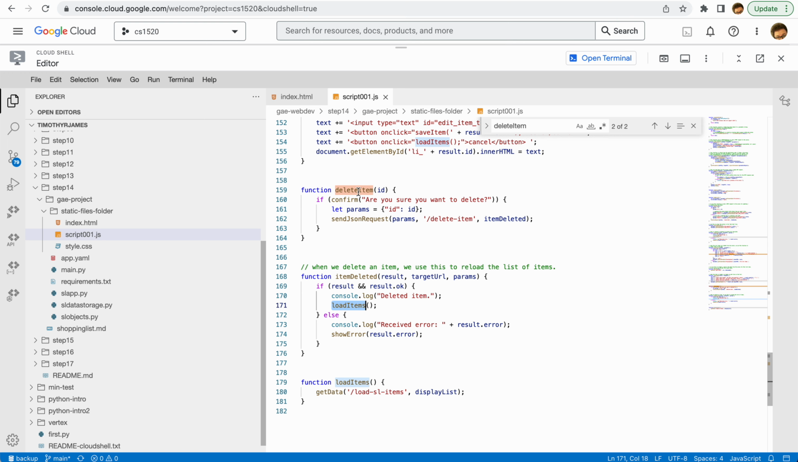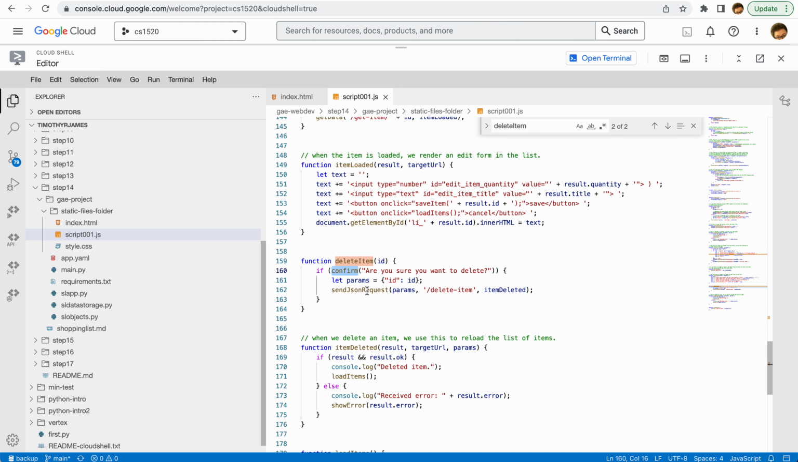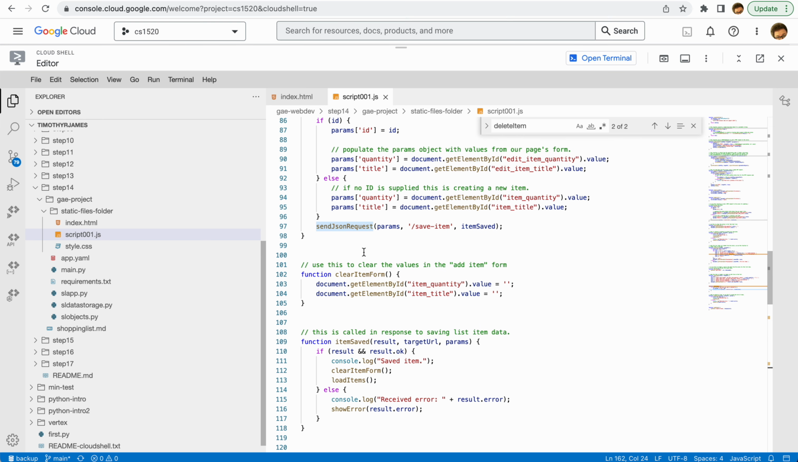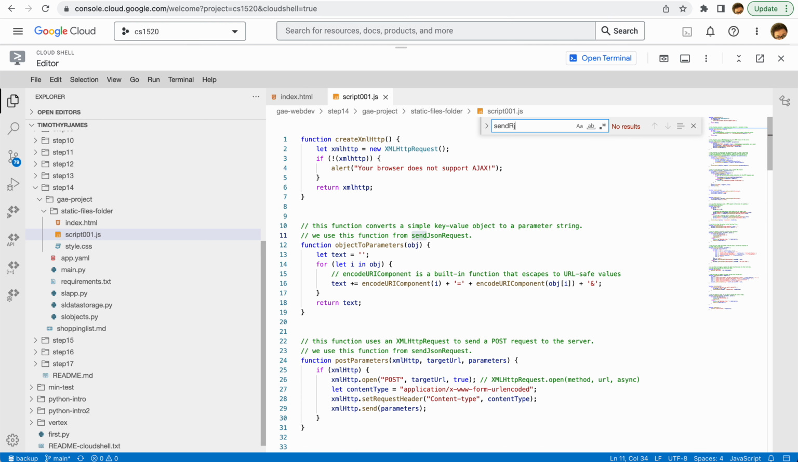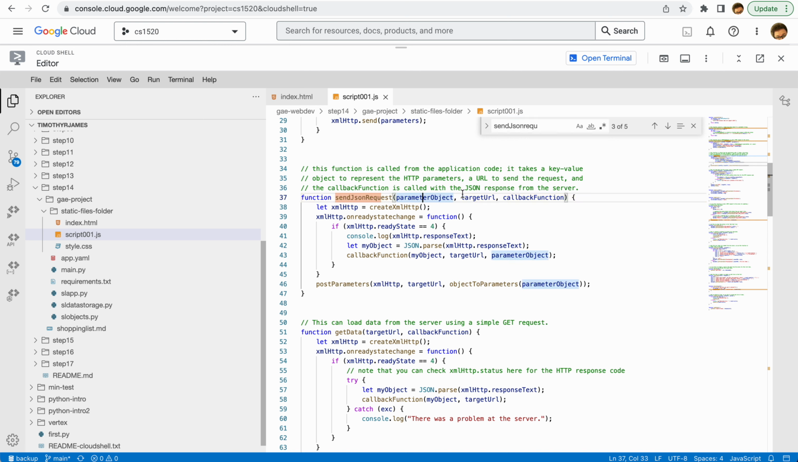So when we delete an item, the first thing we will do is call deleteItem. Then we will get the confirmation. Then we'll send the JSON request. And remember that sendJSONRequest is going to take a parameter object, a target URL, and then a callback function.